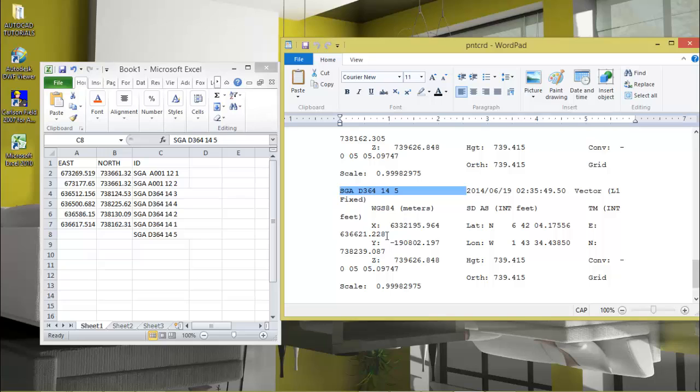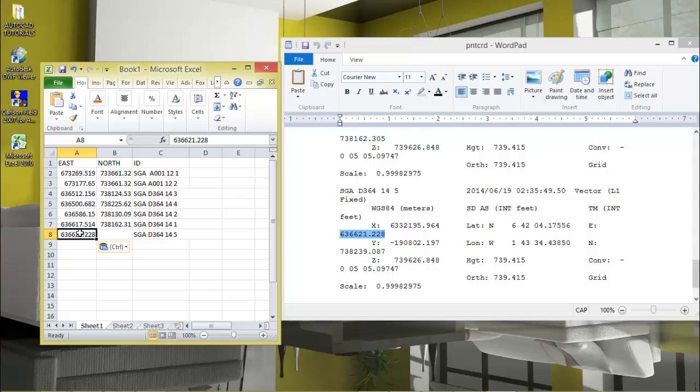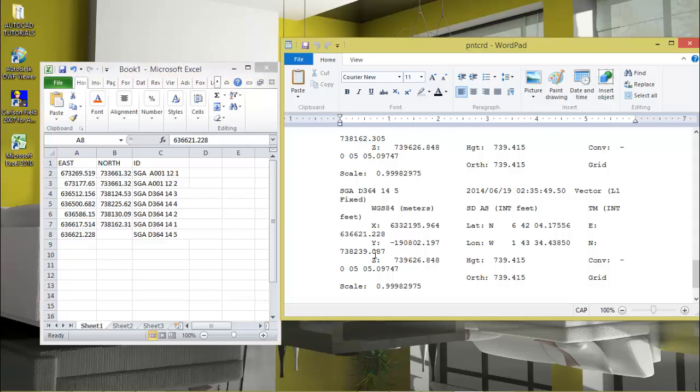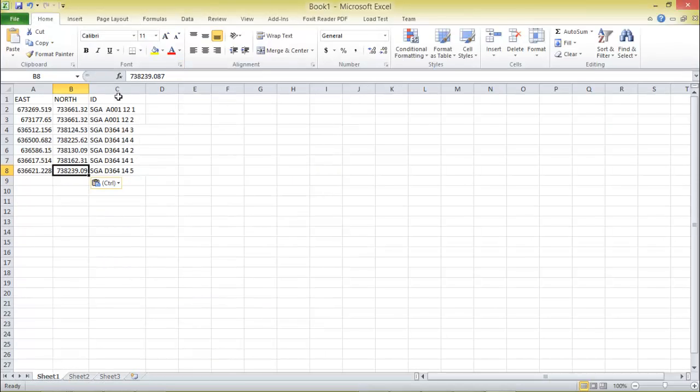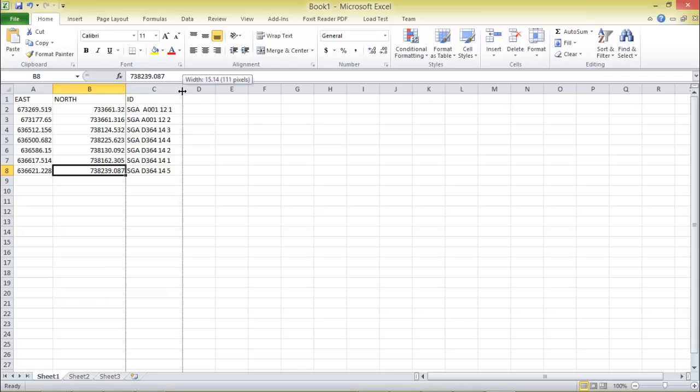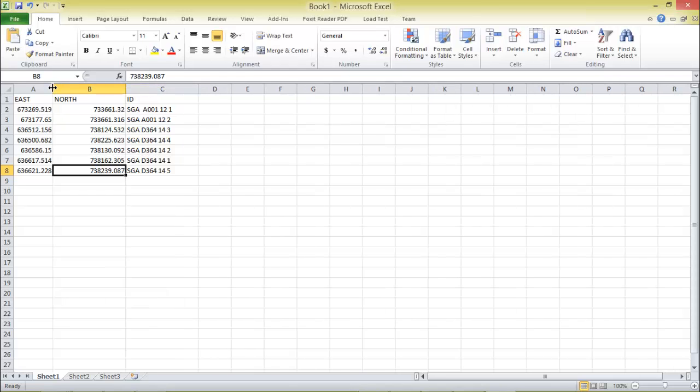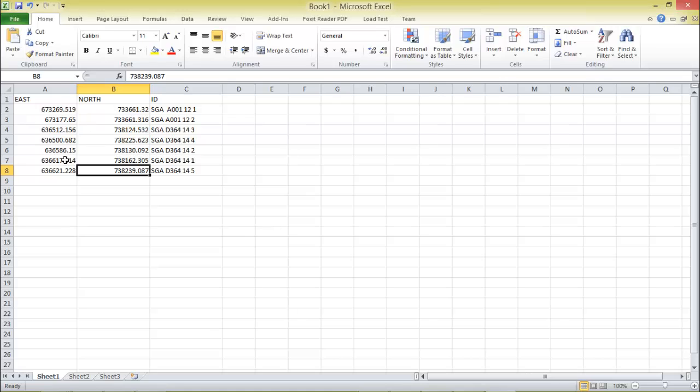Okay, easting, northern. Okay. So that's the data into our Excel file. Let me open it up a bit so that you'll be able to see everything. So we have our eastings, our northerns, and our ID or our descriptions.